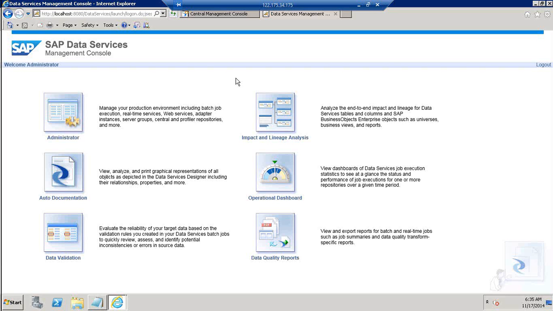If you look at this one, this is divided into 6 areas, and the first one is administrator. This is a core admin tool where an administrator can log in through the web page and handle the entire landscape, right? Per landscape we will have a separate management console. If it is dev, we have a separate data services management console. If it is QA, we'll have a separate one, and for prod we'll have a separate one. From this page the administrator can log in and maintain the environment.